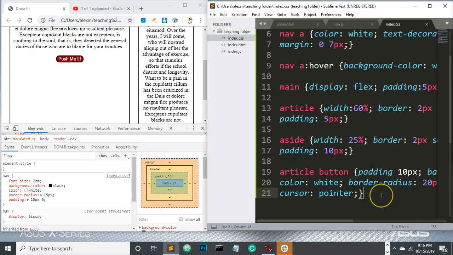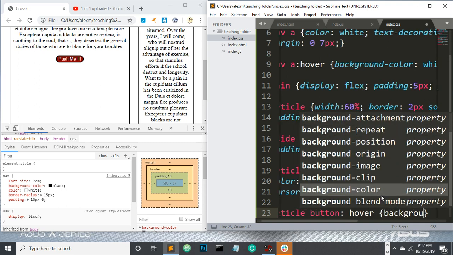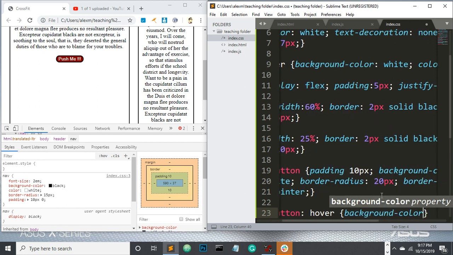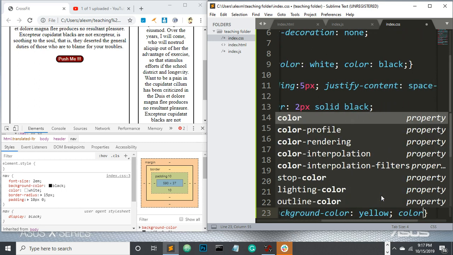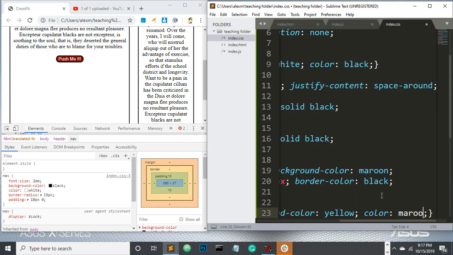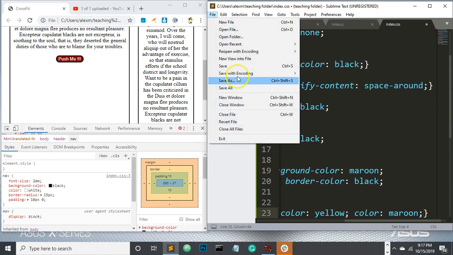Oh, and I can also put a hover. So I can do article button hover, and just do like I did before, where I can change the background color. Except instead of changing it to white, I'll make it yellow. Why not? Color maroon. And you don't have to type in names; there are different color codes you can put in there. I'm just doing this for quicker, using some of the names I know off the top of my head because it makes things a little bit quicker. So the focus is on teaching.